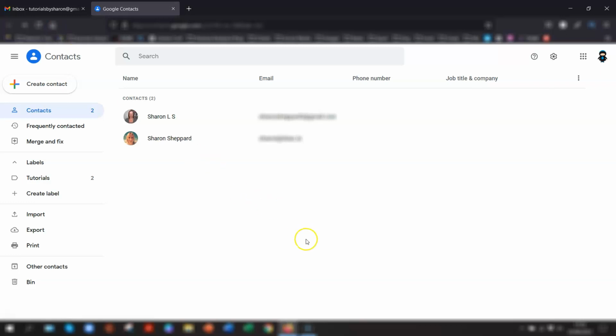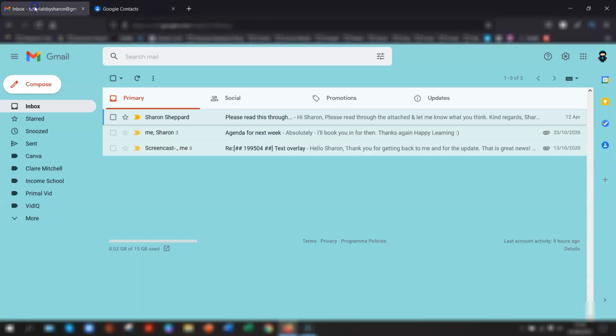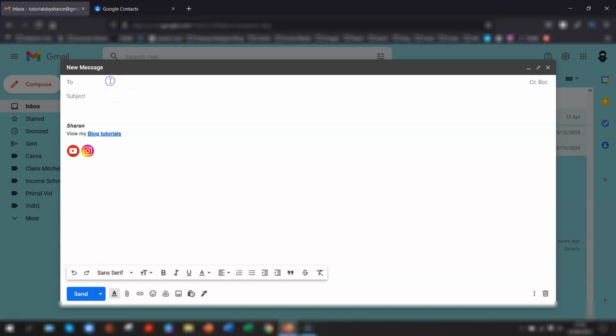So now you've created your group and you have the correct people in that group. The next thing you want to do is to create the email. So go back into your emails, and in the To field, you just need to start typing the name of the group. If you start typing the first letter, it automatically comes up with the groups beginning with that letter, and you just click on there. And the people in that group will appear in the To field here.